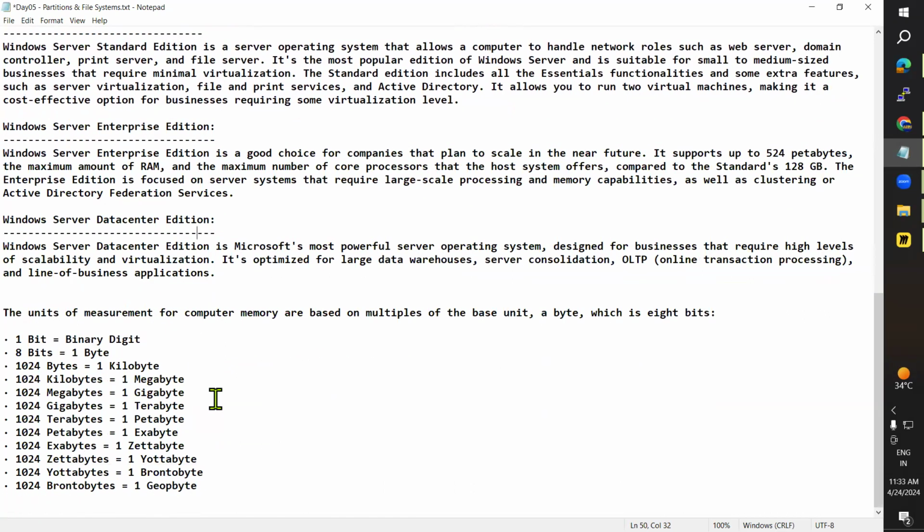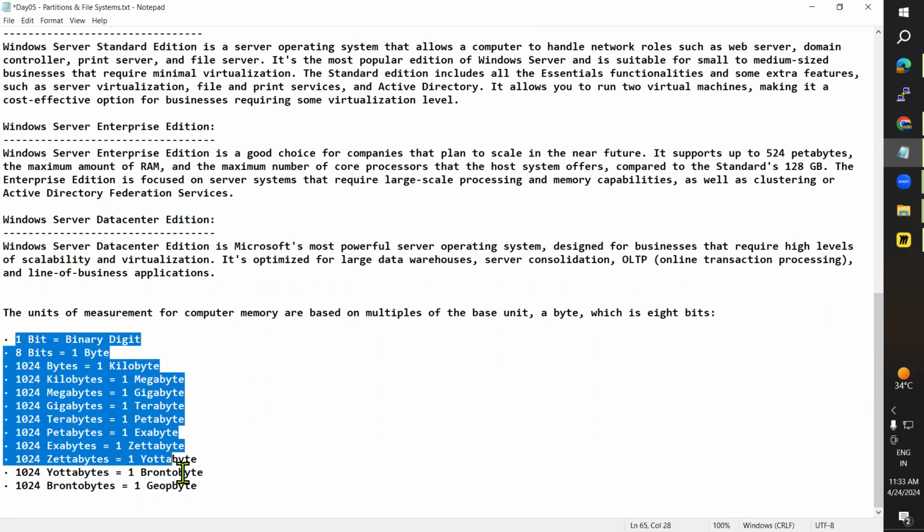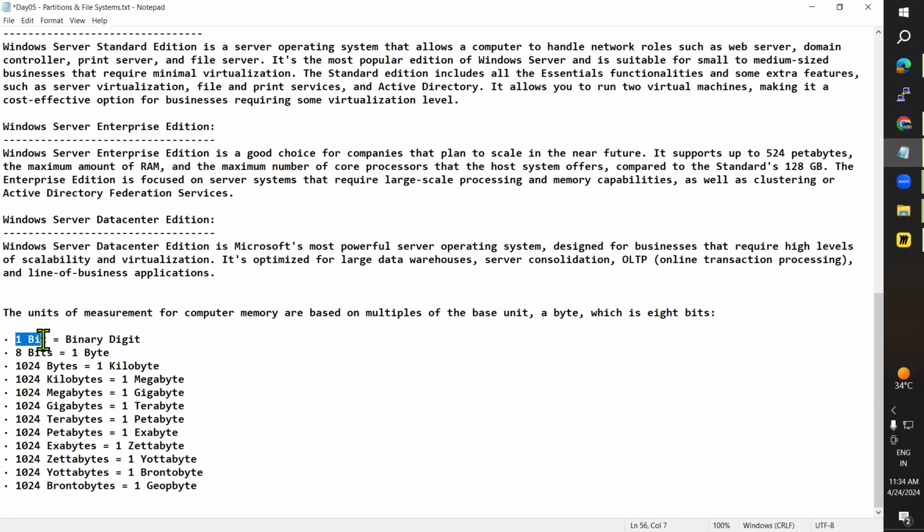Okay, coming to the measurement, the units of measurement for computer memory, how computer memory is measured, is based on multiples of units. Here the computer memory is measured like the below. Okay, let's see. One bit is equal to a binary digit, zero or one. These are the binary digits. And 8 bits is equal to 1 byte.